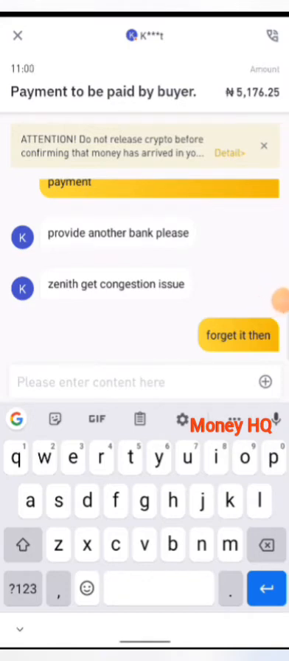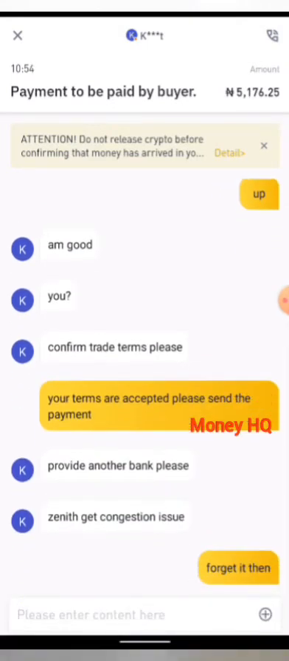So you guys will have to be super extra careful. I decided to show you this part. As you can see now, he's saying I should provide another bank, please. Zenith Bank, which is the bank I'm using, gets a congestion issue. Some of such messages are coming from scammers, so you have to be careful.